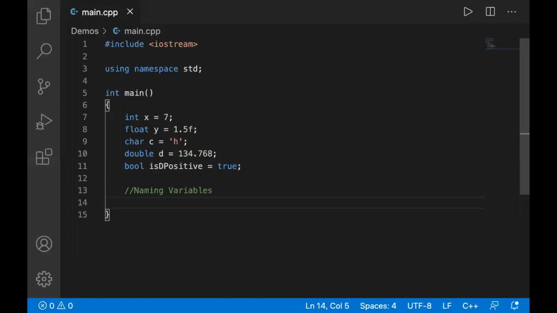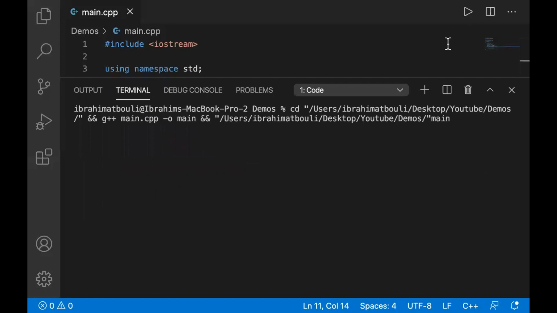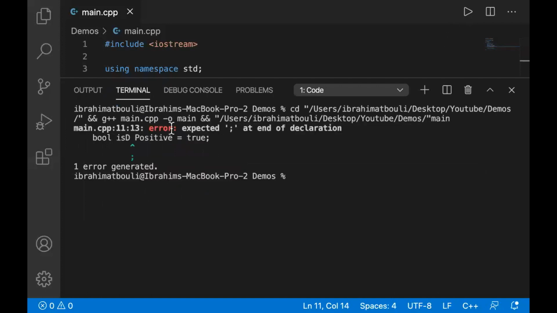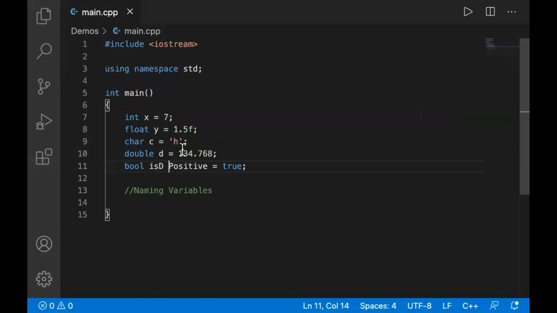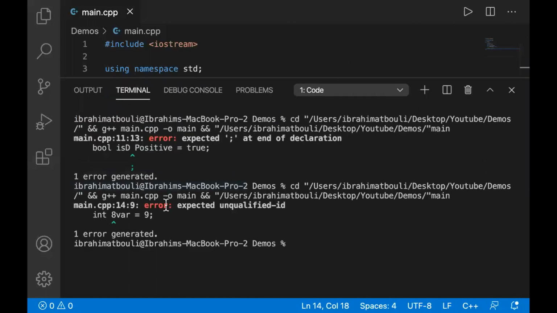So naming variables, you can't contain spaces in your names. So with this, if I run it, it would give me an error. Let's run it. Error expected. It's not exactly what you would expect, but you can't use spaces in variables. You can't start them with digits. So if I came here and did int 8var is equal to 8, 9, let's say, even if you think that's perfectly fine, it's not. This time it's going to say expected unqualified ID 8.